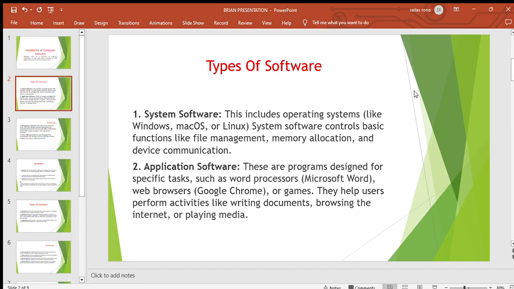We come to the second type of software, which is application software. These are programs designed for specific tasks. In our software, we have programs designed which you have installed in a computer. For example, if you want to type a document, what are you using? What are you using, Javed?